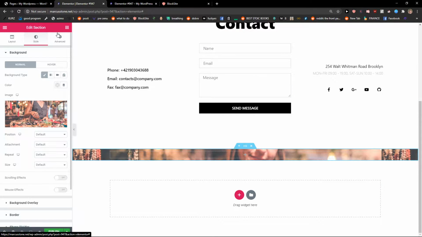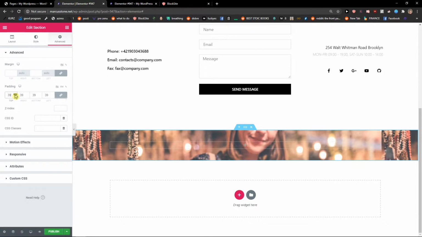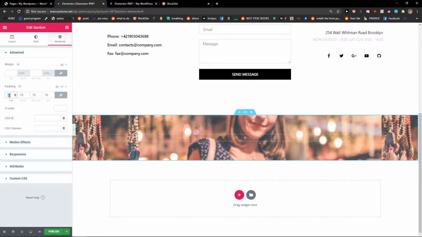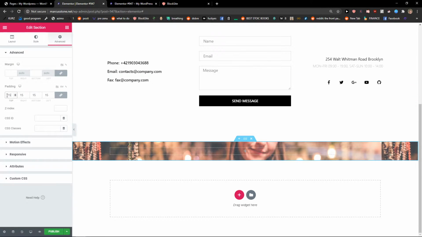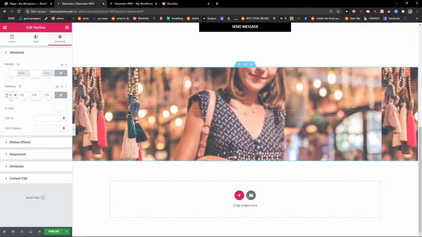So first we need to make it bigger. I'm going to click on advanced and padding. You can simply increase the padding. It's whatever you want, how big you want it. Like 170 would be good, right? Now, as you can see, the picture is starting again here.